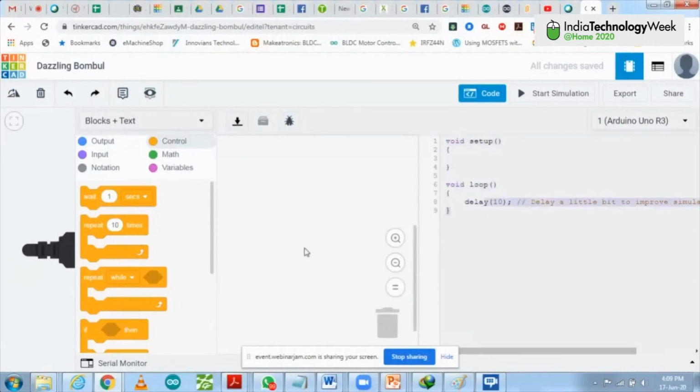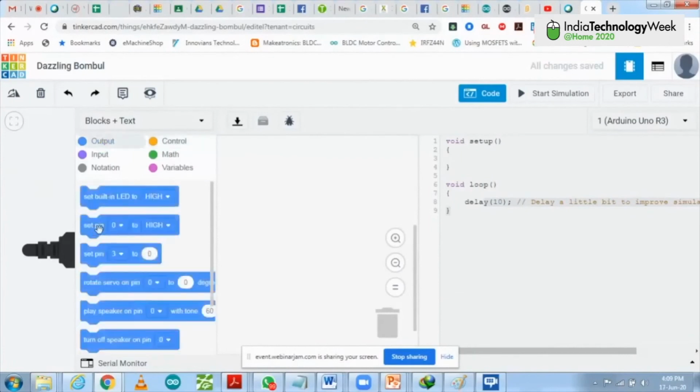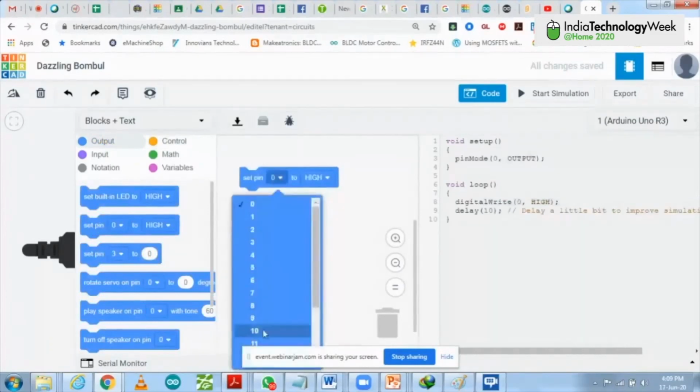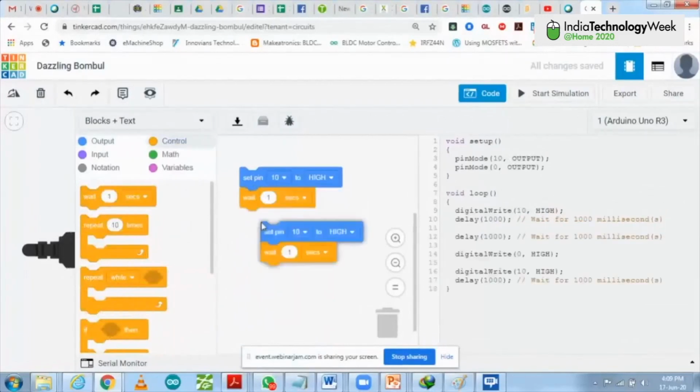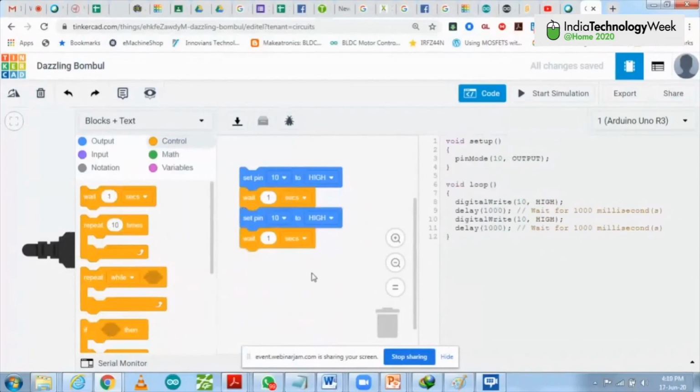How you can upload this code in the Arduino, that also I'm going to tell in real time. So go to output again, make it again. I'm going to select pin number 10 as output. Then after that I'm going to control, take this wait, and after that I'm going to duplicate it. Then you will be able to see it like this: 10 number pin high, and 10 number pin you can make low also. So this one is 10 high, 10 low. You can visualize it.